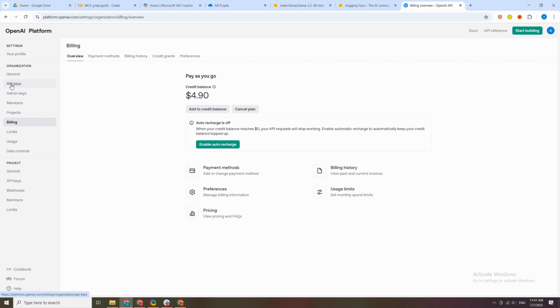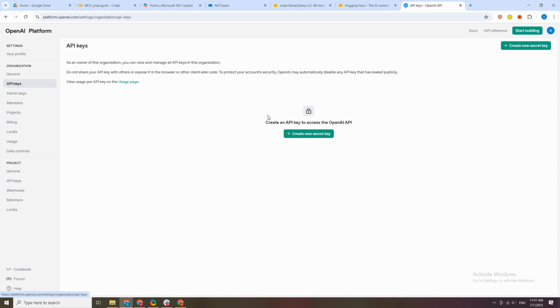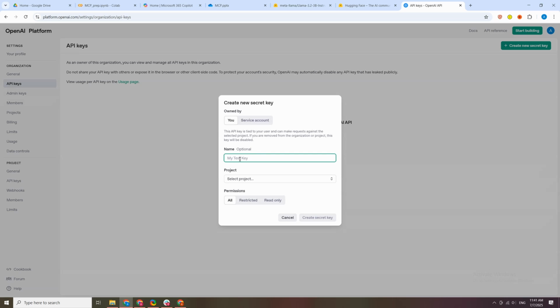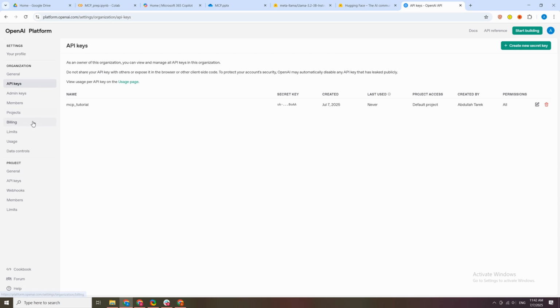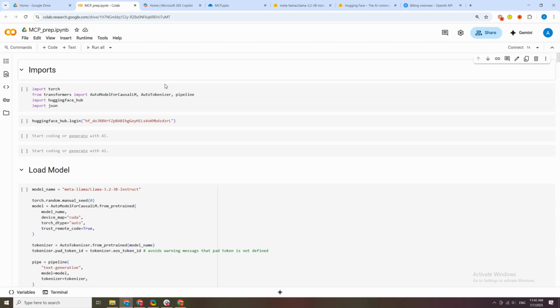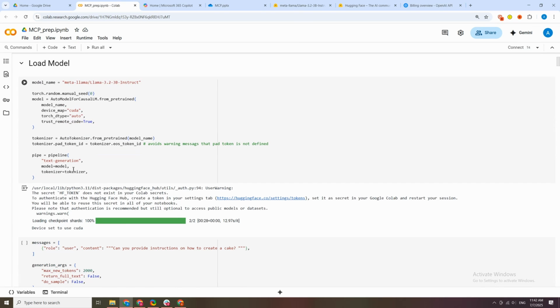But from here, in OpenAI, go to API keys, then press on create new key. You can create a key called MCP tutorial, and you can select whatever project you want, then create key. Again, just copy this key. You have the key up here and ready, but make sure that you have enough billing for it, either with credits or by putting some money into it.